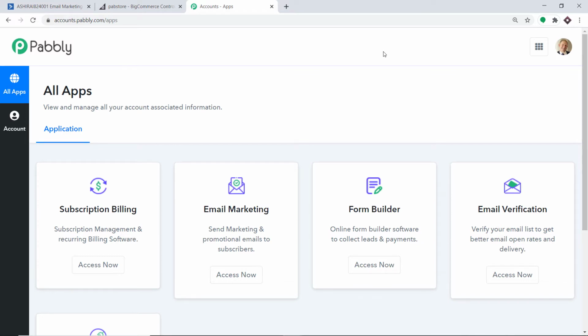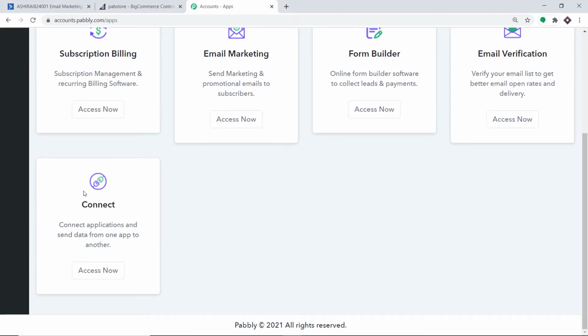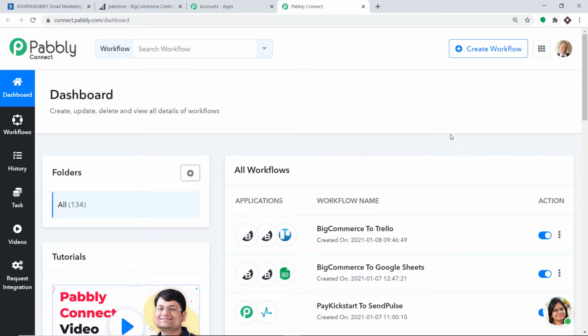Here I would like to mention one more thing, that Pabbly Connect offers a plan where this integration can be tried out absolutely free. You just have to clone the template of its workflow, which is available in the description box. Once you clone the template, you will get immediate access to this amazing workflow in your account. Okay, so scroll down and at the bottom you will find Connect. Here click on access now.